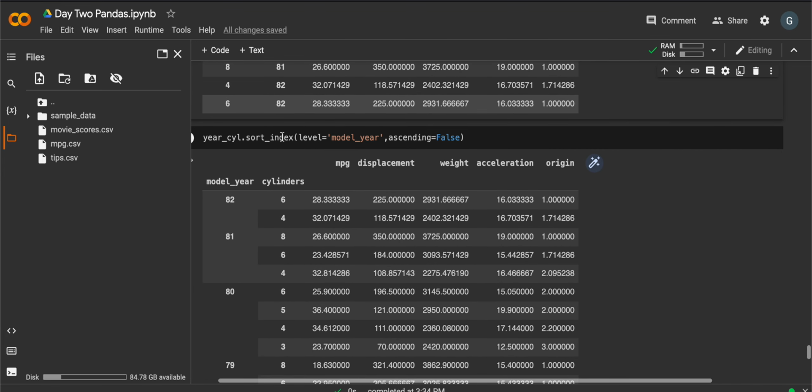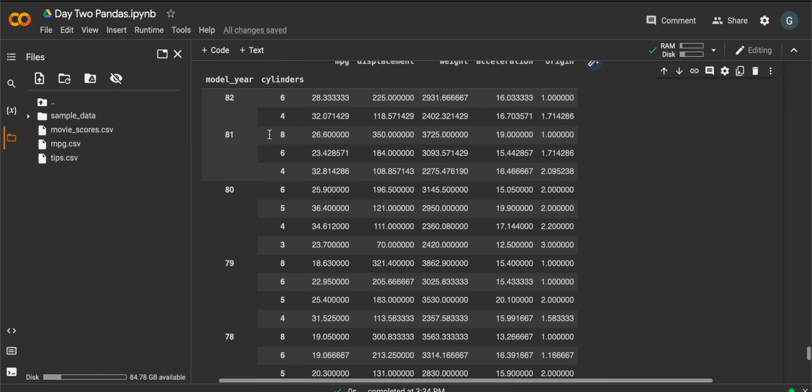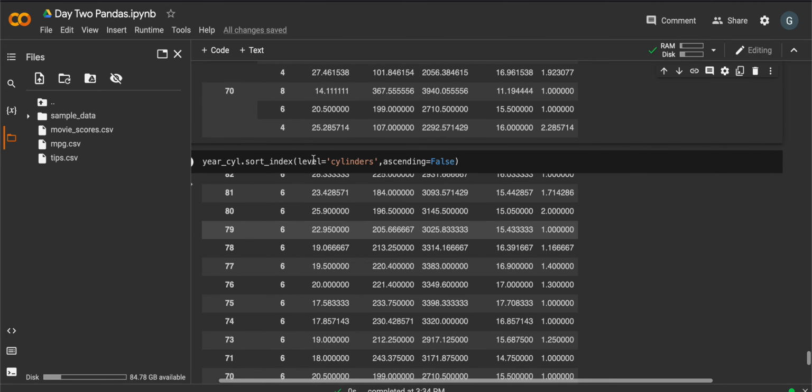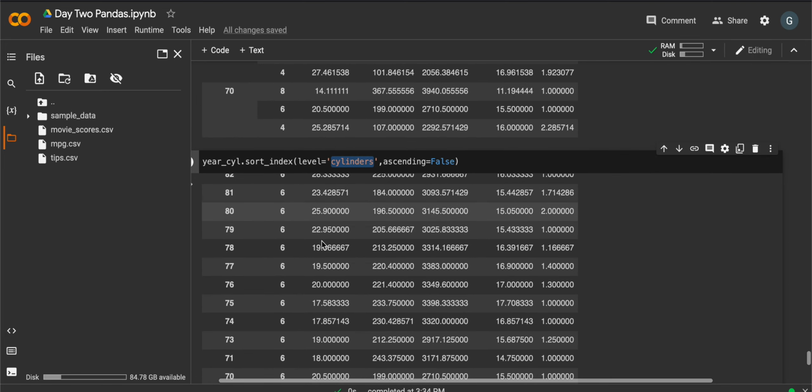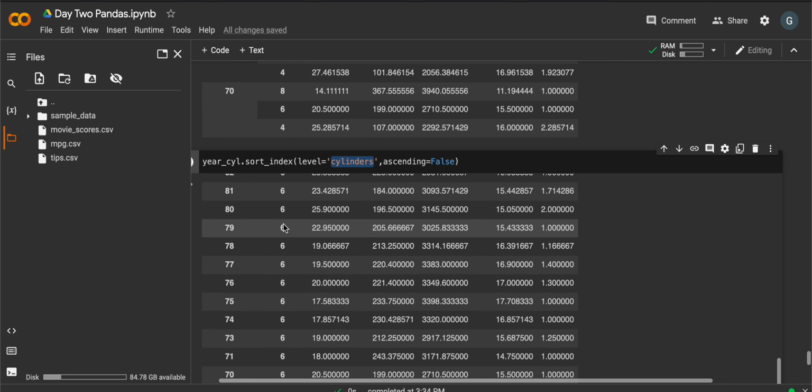Next, year_cycle dot sort_index level model year ascending false. So we are sorting by model years in descending order. We are sorting by cylinders in descending order. So if we check, 8 is the highest number of cylinders.